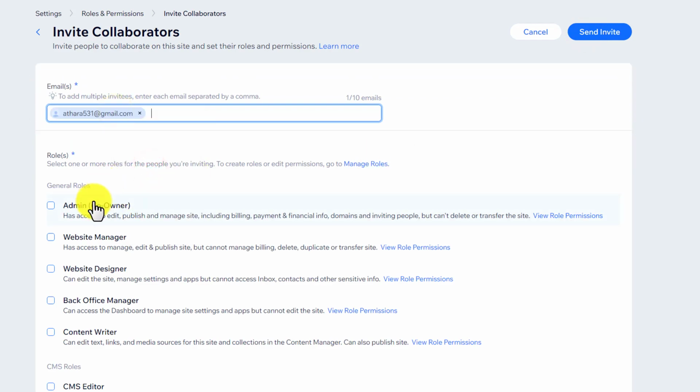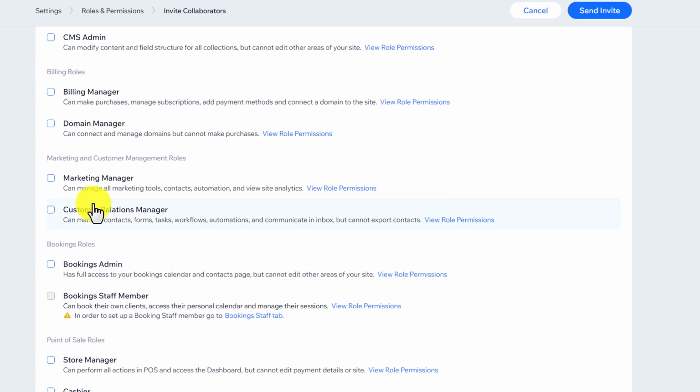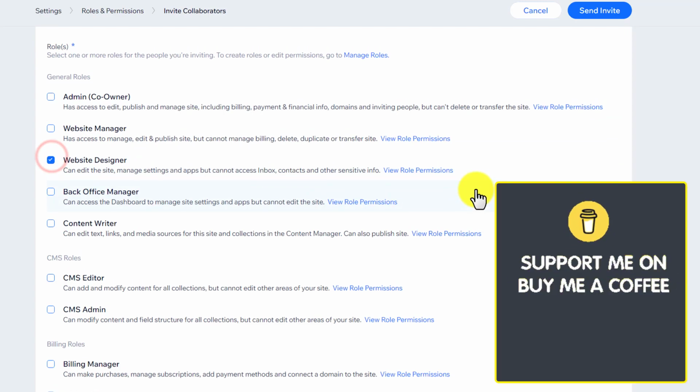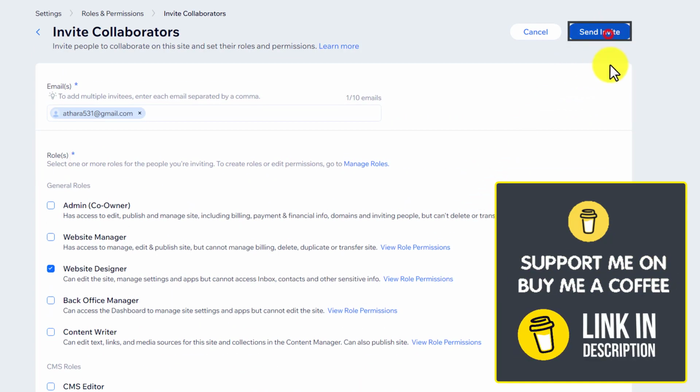After that you can select the role of your contributor from here, and below the roles you will also see its permissions. Or you can also click on View Role Permissions to check out all the permissions of any role. After that just select the role from here, and then from the top just click on Send Invite.